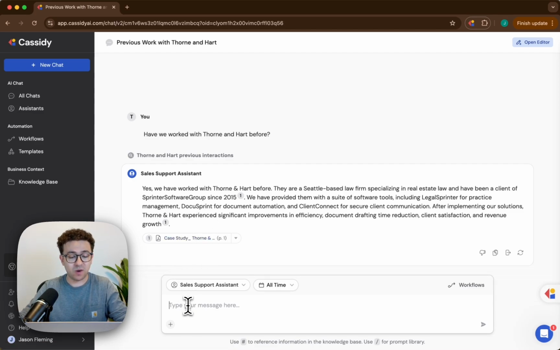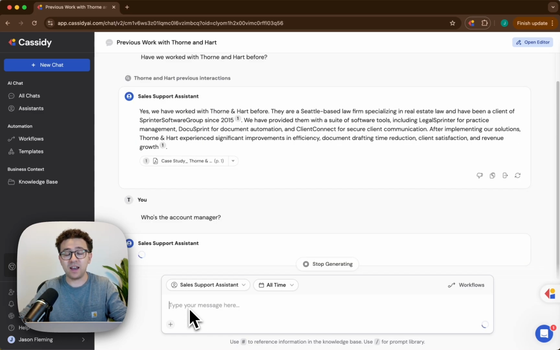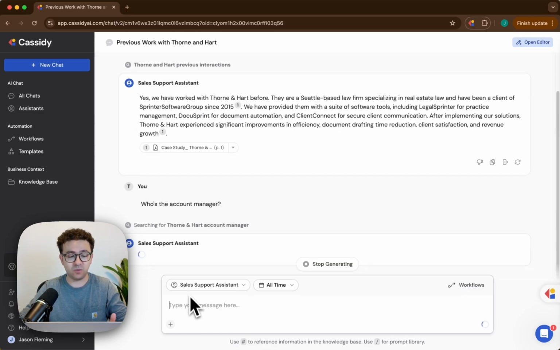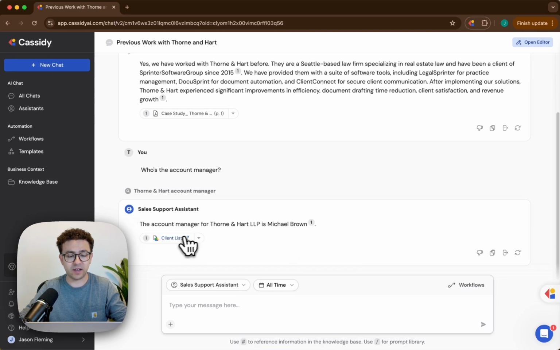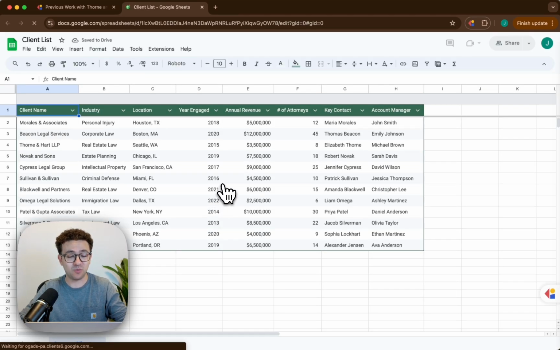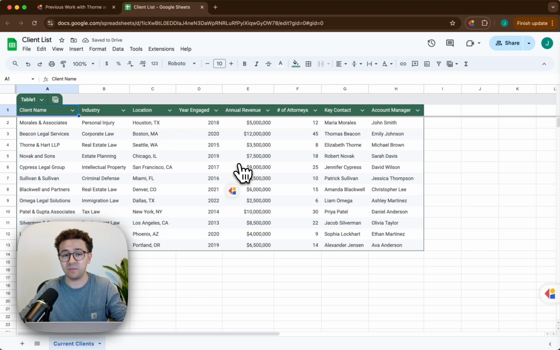I can even follow up and ask who's the account manager, and it'll go ahead and answer the question once again. So we can see here, it'll cite its sources, and so I can click on the citation and it'll take me directly to where that information is pulled from. In this case, a spreadsheet with information about our clients and deals. This really allows all your team members to have access to the key information they need to succeed.